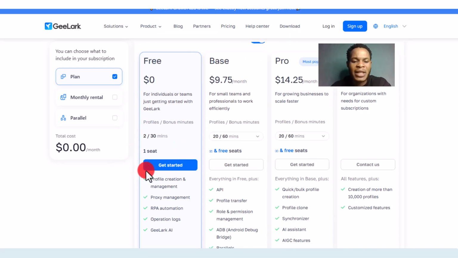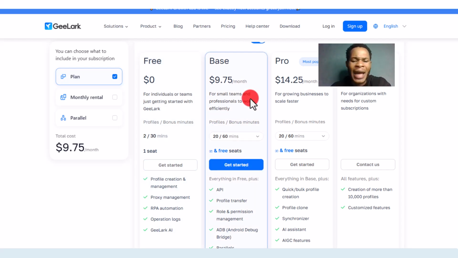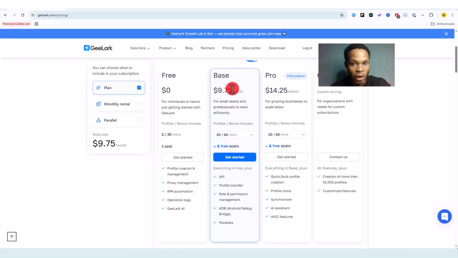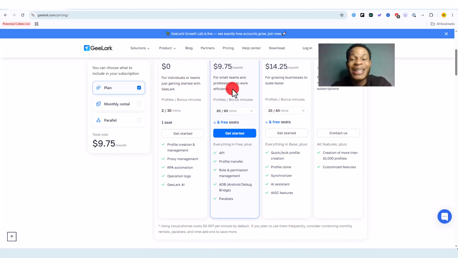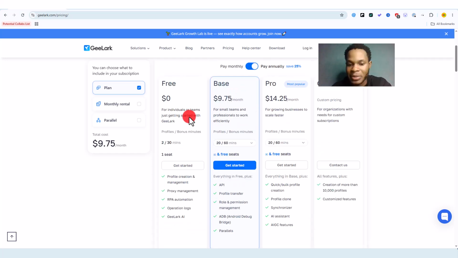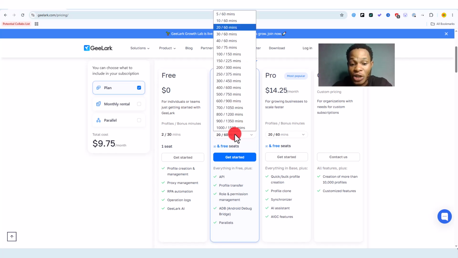This one is basically going to give you access to just 2 cloud phones. So let's say you want more than 2 cloud phones, you might need to go with the other plan, which is also going to give you 20 cloud phones. And how much you have to pay for this is just $9.75. So once you have $9.75, you're sure to be purchasing 20 cloud phones on GeeLark. In case you want to increase the cloud phones you're purchasing, you just need to come to this very page, and you can select how many cloud phones you want to purchase.